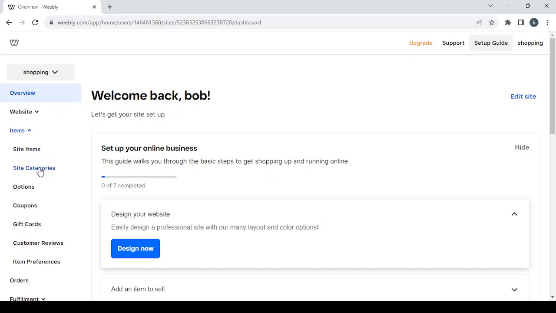Then we have the site's categories if you want to create new categories. Then we have options, coupons, gift cards, customer reviews, and item preferences. Then we have the orders section, where you can check all of your orders, see the fulfilled one, the shipped one, the cancelled one, and the paid one. Then we have the fulfillment section, where you can set up your pickup settings and your shipping settings also.